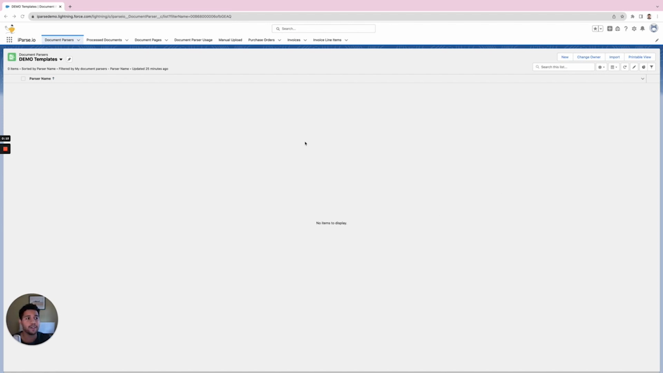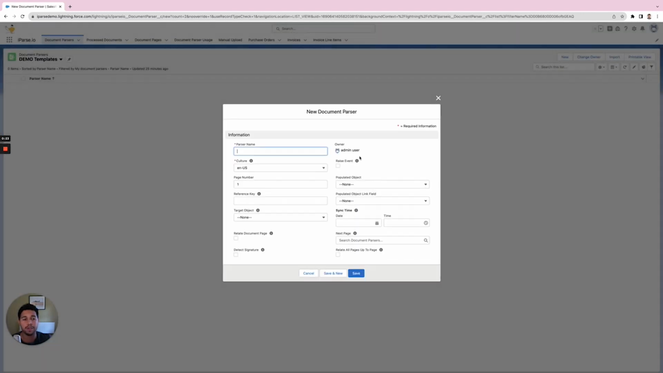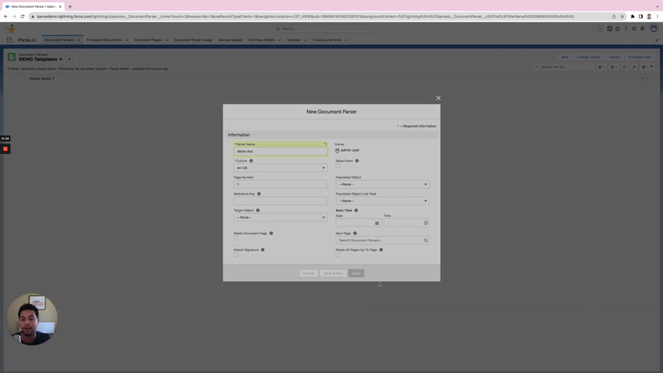Okay, so next we're going to jump in and create our first document template on iParse. In this I'm just going to call this demo doc. By default, the culture will be English US. We're just going to leave it at that. And I'm just going to save. You can read all about all the other options here in a bit more detail in the setup guide. But for now, we just need to give it a name and click save.